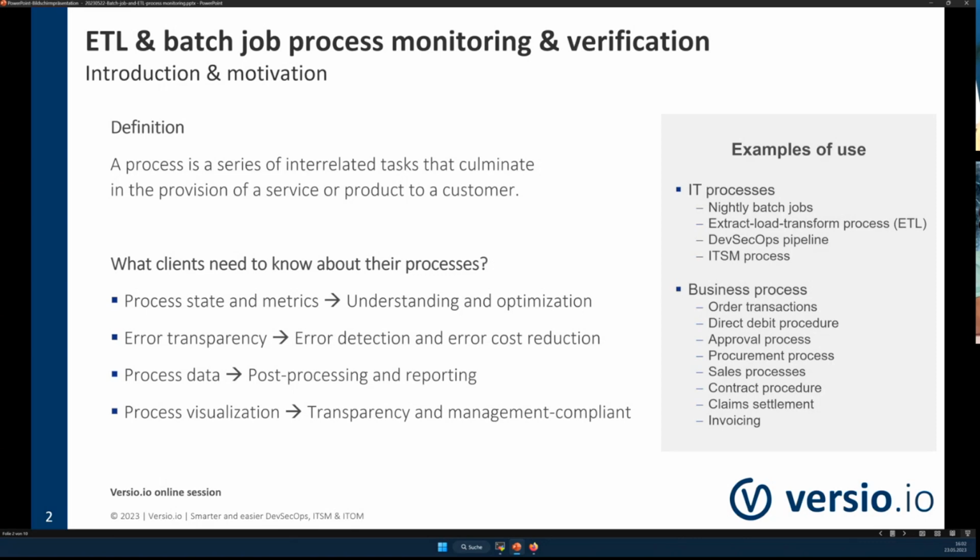From the IT area, we talk about nightly batch jobs, extract, load, transform processes, DevSecOps pipelines, ITSM processes, and such things. And what do clients need to know about their processes? They need to know about the process, the state, and the metrics to understand the processes that are actually running, and how they can optimize the processes.